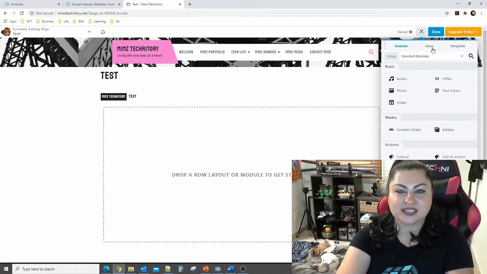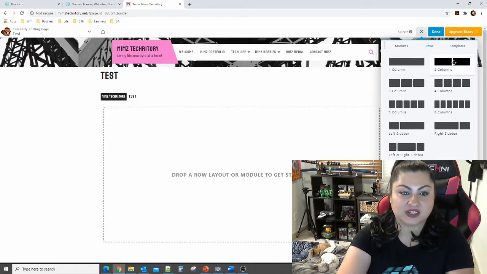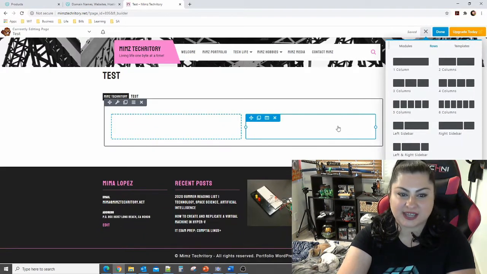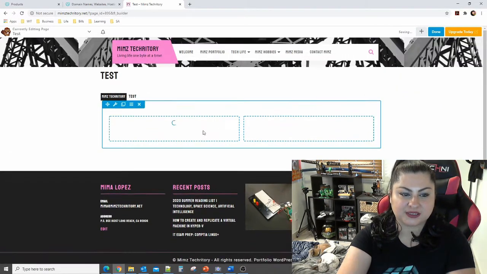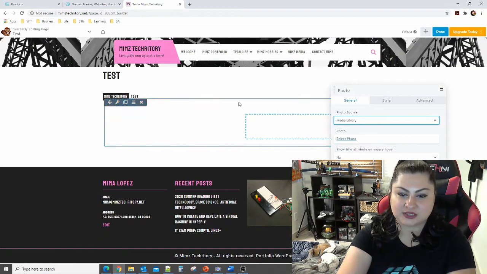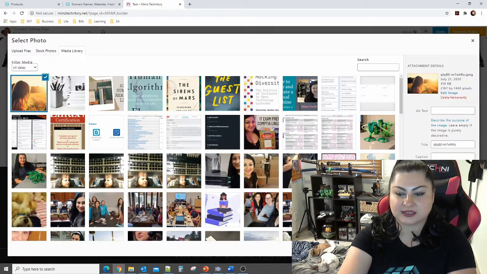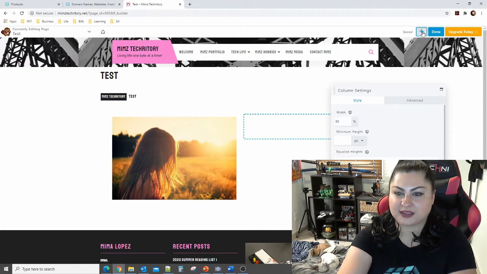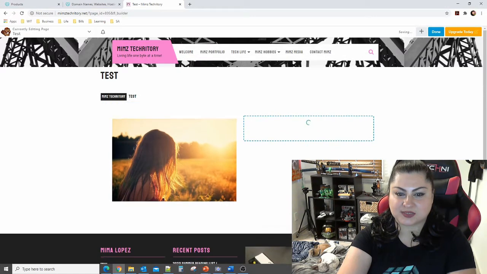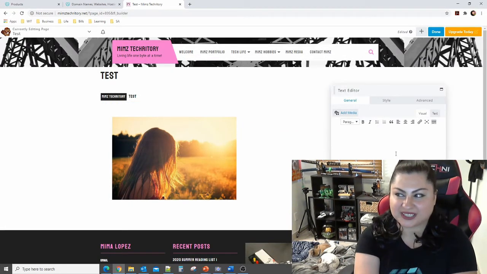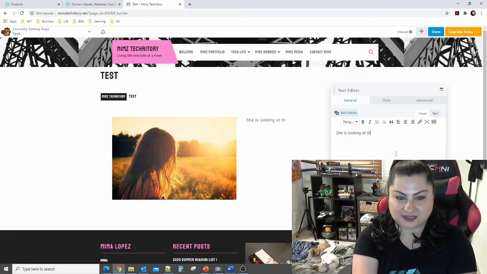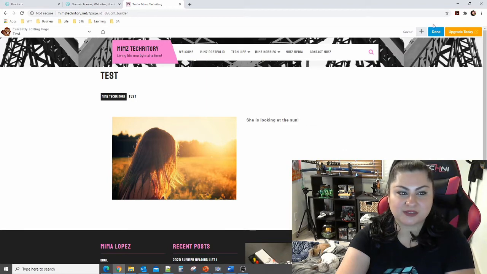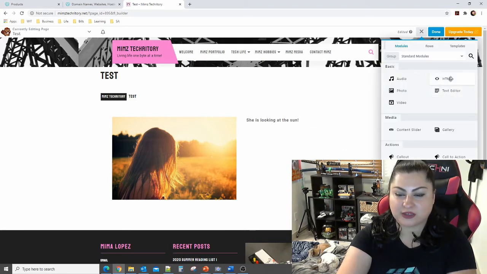So what you can do here is add rows. Let's say you want a double row. You want to put a picture and a text. Let's put a picture here. And right away, this is how easy it is. You can just choose the picture, select it, and add it to our page here. On this one, I'm going to add a text editor. Let's just add some text to it. I'm trying to be creative, but it's not working, so I'm just going to be very literal here. She is looking at the sun. I'm going to save that. But you can also do other things. You can put code, if you have HTML code in there, put audio, videos, create some galleries.